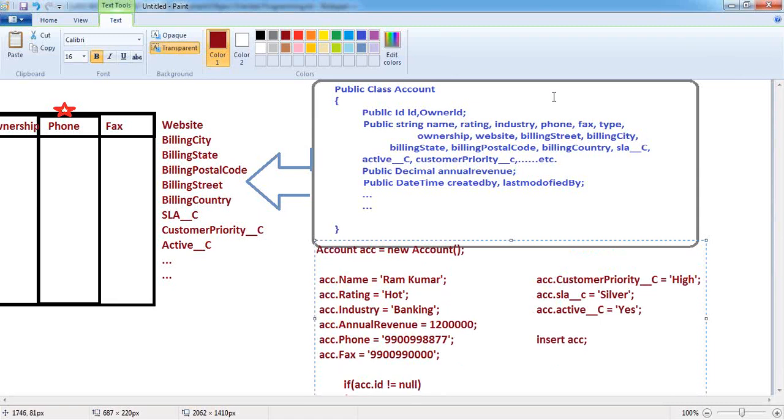Now tell me, do I need to create this class on my own? No, no need to create this class. This class has already been given by Salesforce to you. These variables are already available over here. Clear?